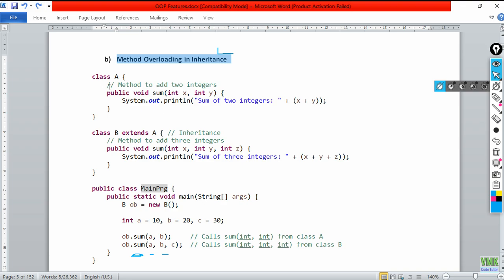Let's say this class A has a method sum with 2 integer arguments. Now take the class B, which extends A, meaning B is created from A. So here A is the parent class and B is the child class. This is the inheritance concept, which we are going to understand in the next class. So B extends from A. Now I am writing a different method. See here, the same method name: the parent class contains sum, and the child also contains sum. But the parent has sum with 2 arguments, and here I am writing sum with 3 arguments.